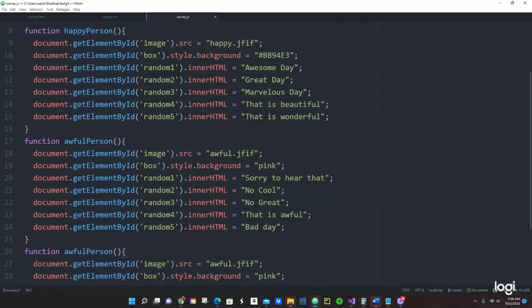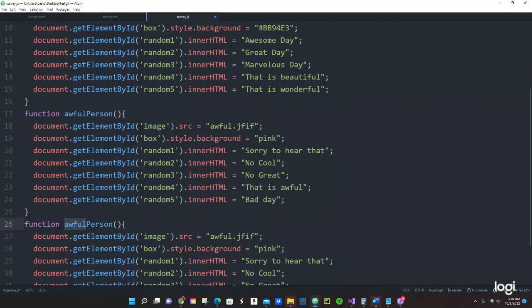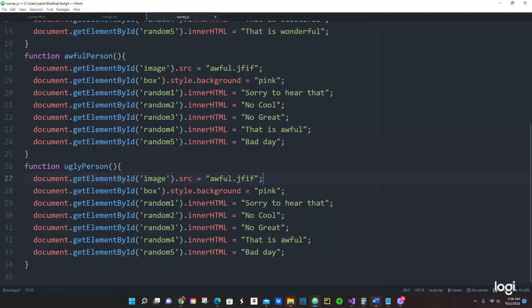It's going to be ugly person. So I'm sure I call it this one ugly too. And what was the background? It was red. The red means that's a bad day. And this one we're going to do capital letters, because it's not cool. It's called horrid.